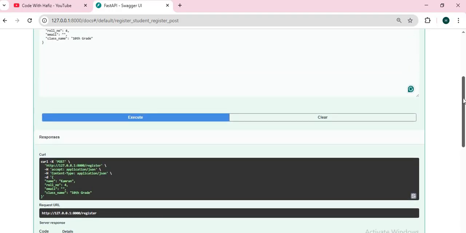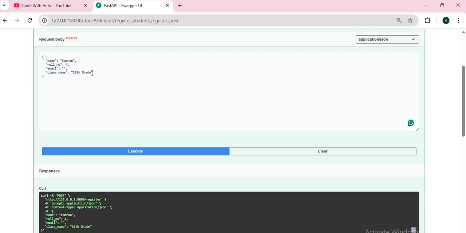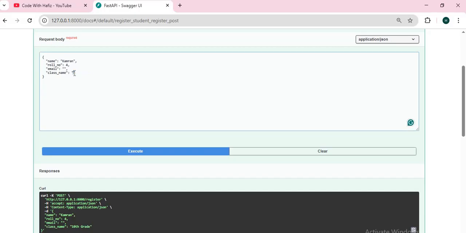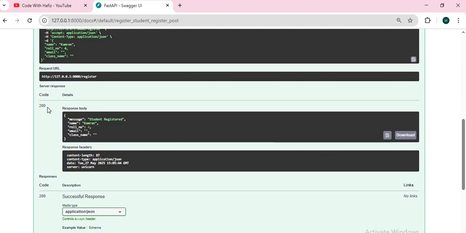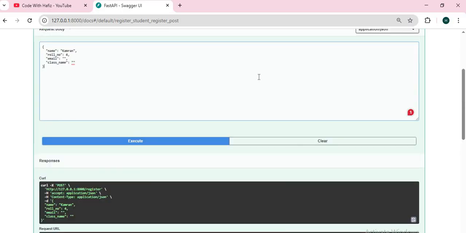So if I clear this 10th grade here, no class name, no email, just the name and roll number. Let me execute this, and I am getting a 200 response, meaning our request is successful, and the response body is message: student registered with name Kamran, roll number 4, email nothing, class name nothing. Let me undo this.